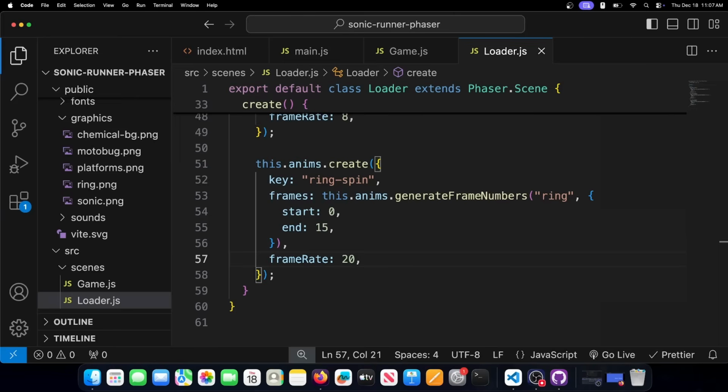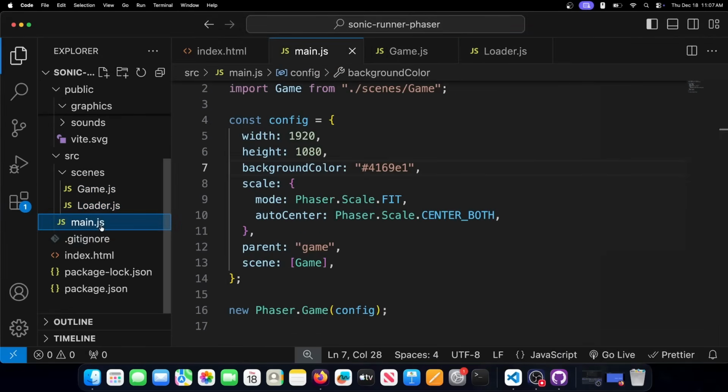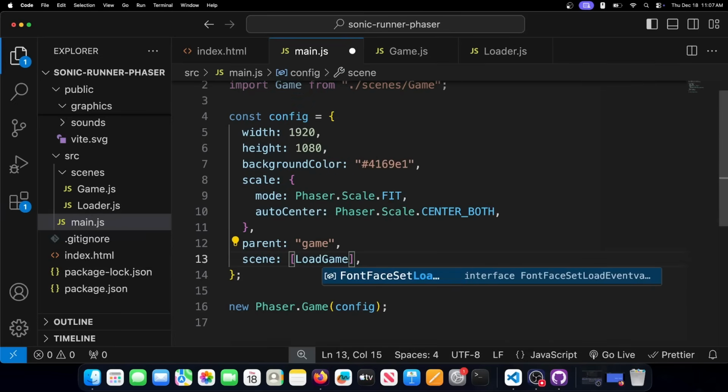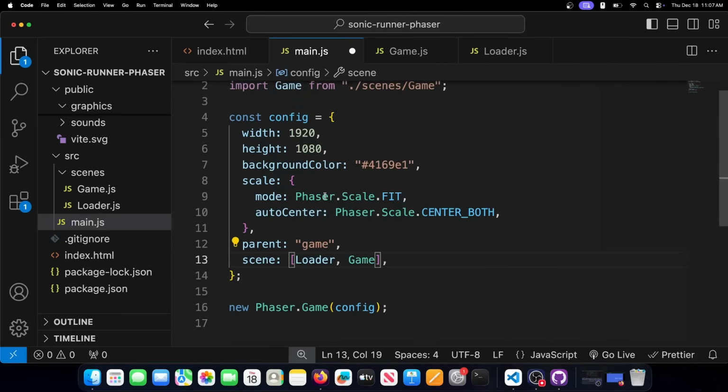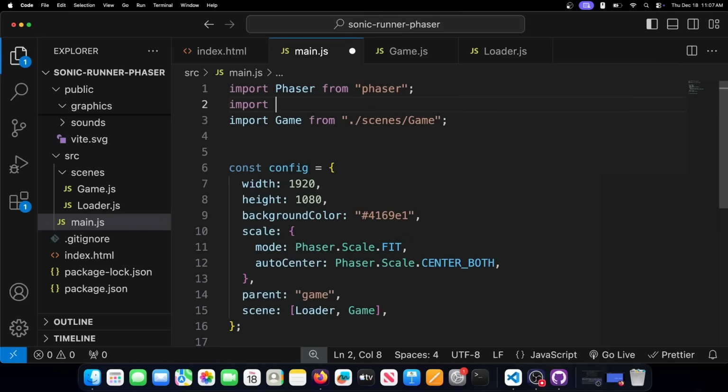So now that we have finished creating our animations and loading our assets, it's time to add the loader class to our Phaser game. We can do this by first going to main.js, importing the loader scene, and then adding it to our scene array. And as the first element of that array, because we want the loader scene to run first before going to the game scene.